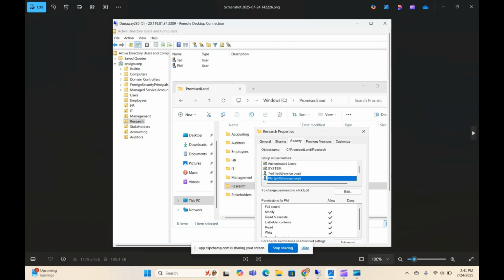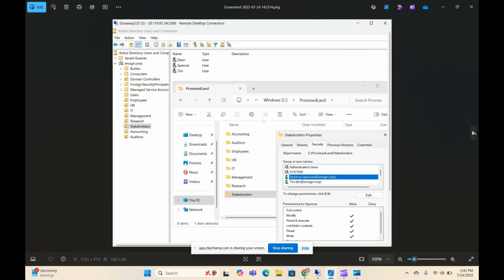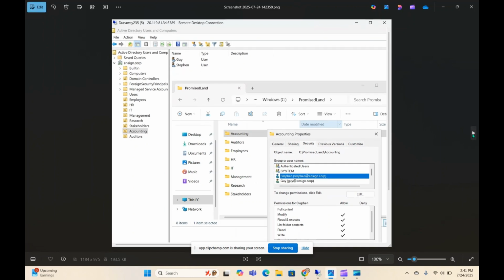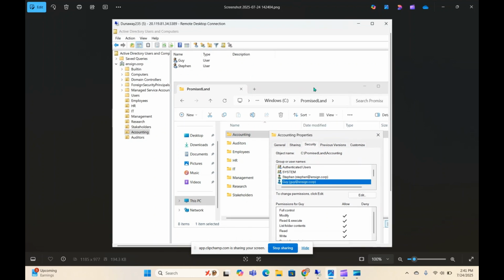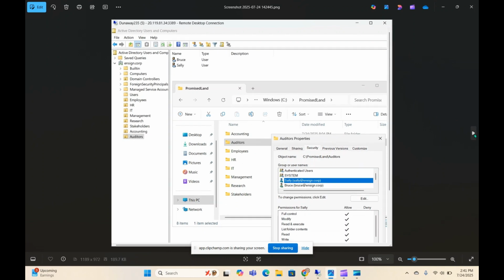Next up, we got Dean, Spencer, and Tim. Each of them are in the Stakeholders OU and are in the Stakeholders folder of the Promised Land. And each of them have the ability to modify this folder. Next up, we got Stephen and Guy, who are in Accounting, and they both also have the ability to modify the Accounting folder inside the Promised Land. Next up, we got Sally and Bruce. They are auditors, and they have full control of the Auditors folder inside the Promised Land.